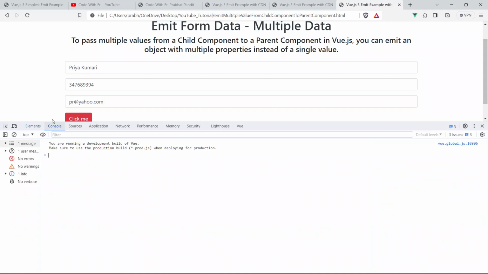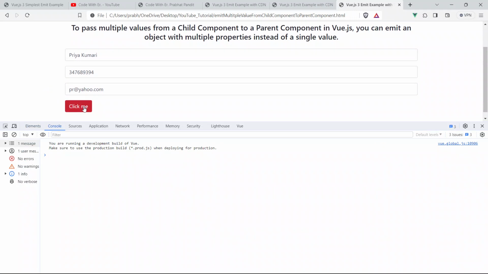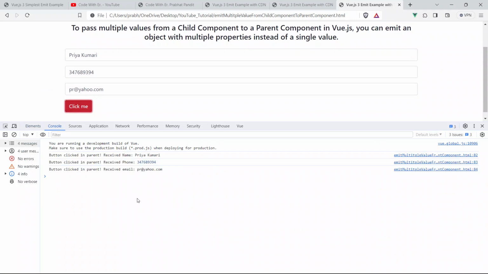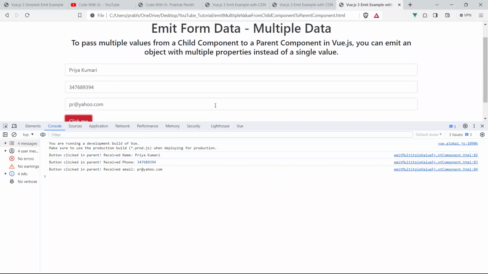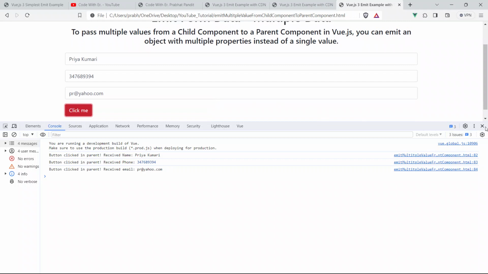So just go to the console and hit the button, click me. See, boom guys, you got the message. In the console: button clicked in parent, received name Priya Kumari; button clicked in parent, received phone number; button clicked in parent, received email pr@yahoo.com.